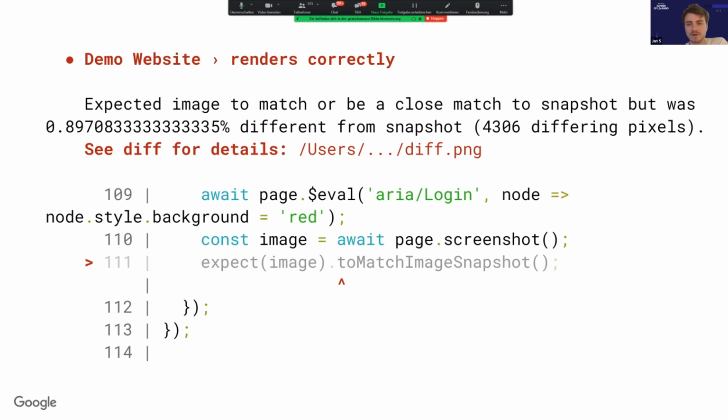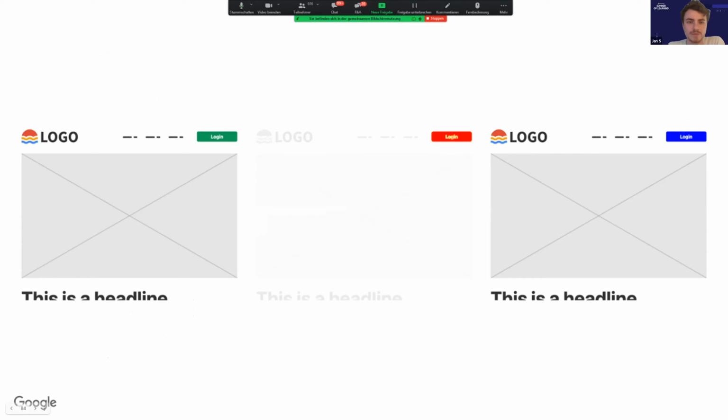So when you open up that diff, you will see the original website on the left and the newly recorded website on the right. And in between the two, there will be a screenshot that highlights the differences in red. So you can see that the login button is very red in the middle. That's because I changed the background color from green to blue. And if that was an intended change, we can update the expectations and have a new baseline. Otherwise, we have to fix it.